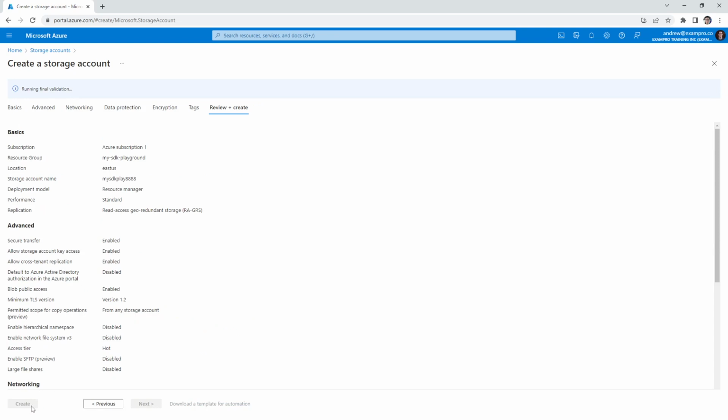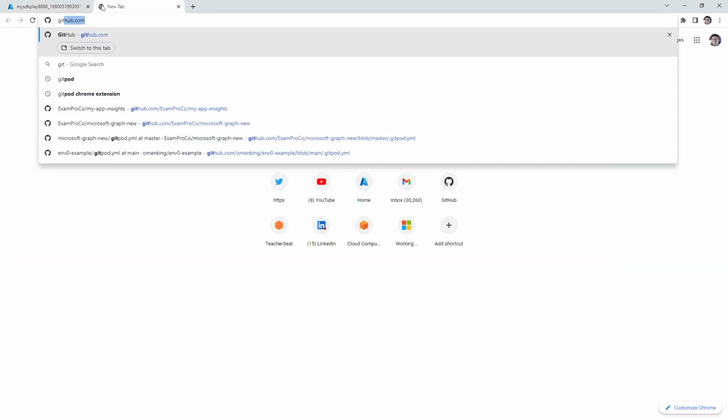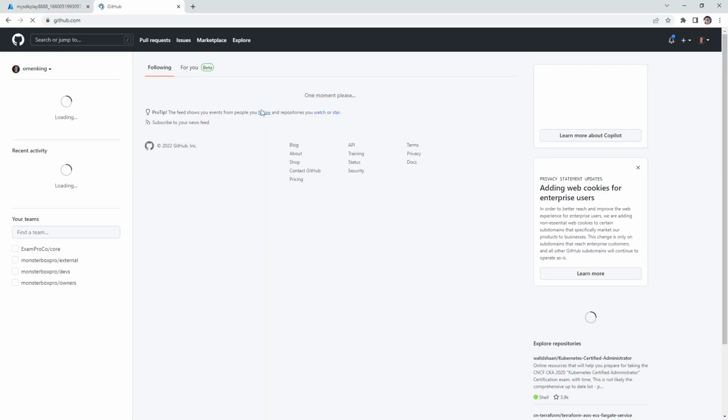So we'll give it a moment there. Then we'll hit create. And we just have to wait about 30 seconds for this to finish. While this is going, what we can do is make our way over to GitHub because we're going to need a repository to play around in.